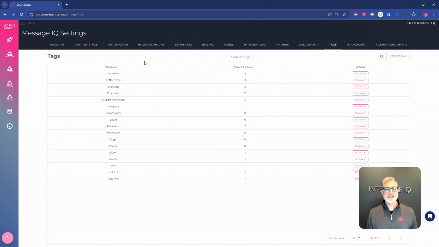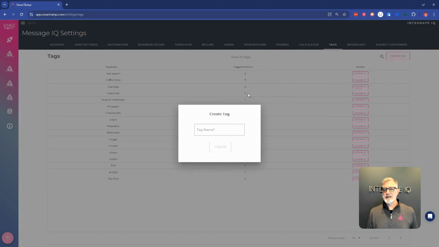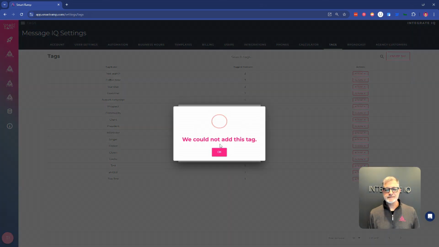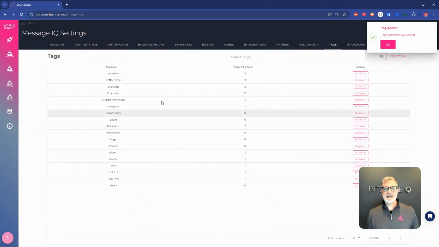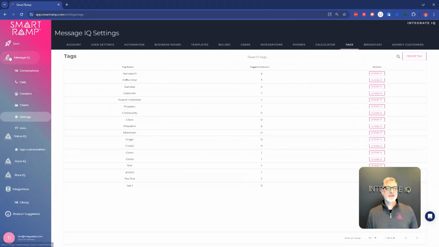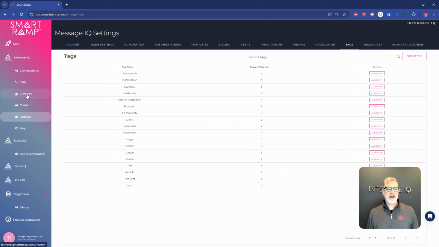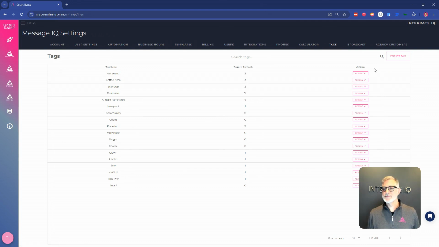The next tab is tags. Tags are closely tied to broadcasts. So you can create a tag in this tab. You can't do it here because it's already there. Then, using the contacts function, you can associate contacts with a tag, and you use the combination of those two things to send a broadcast message.